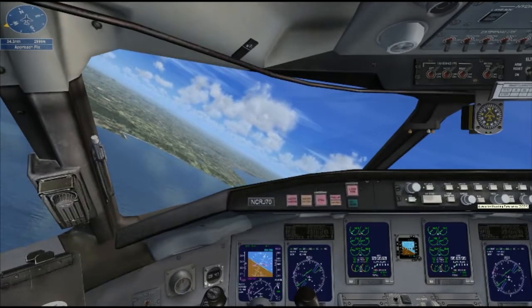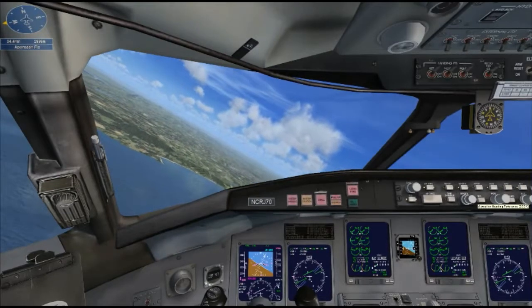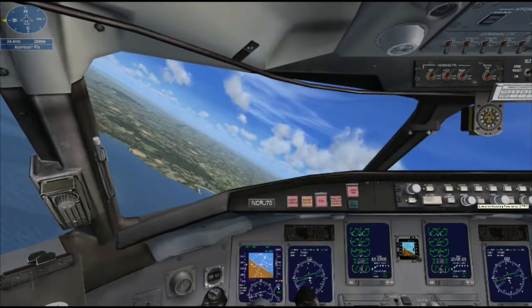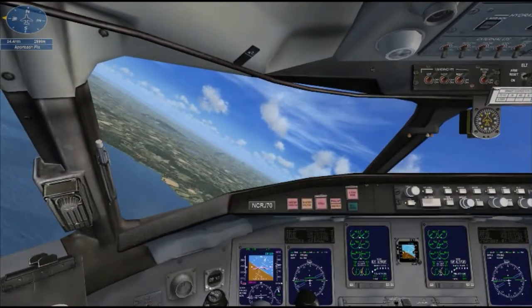Let's run through the after takeoff checklist. Landing gear, up. Flaps, up. Thrust set to 80% N1 for the climb. After takeoff checklist complete.